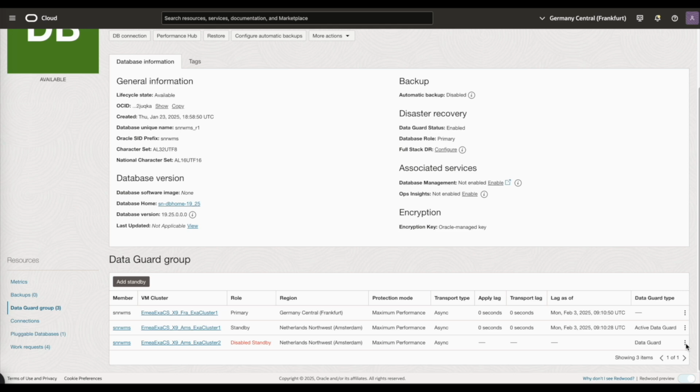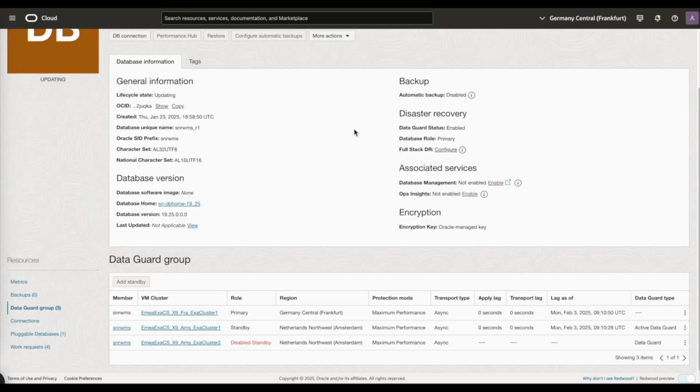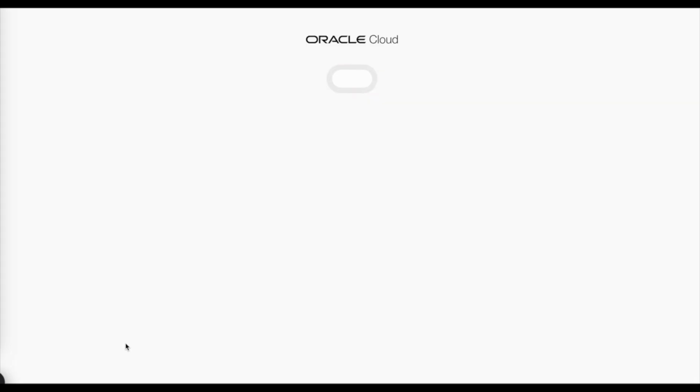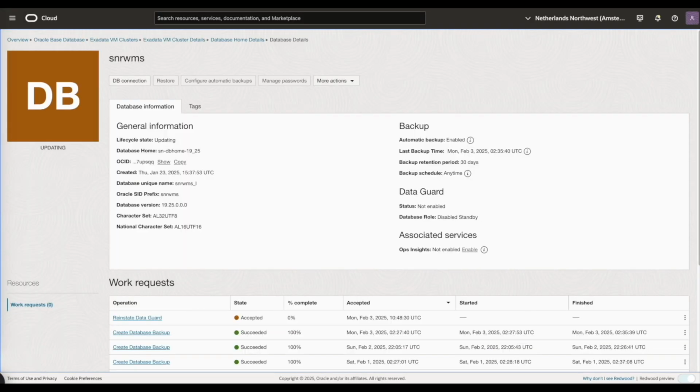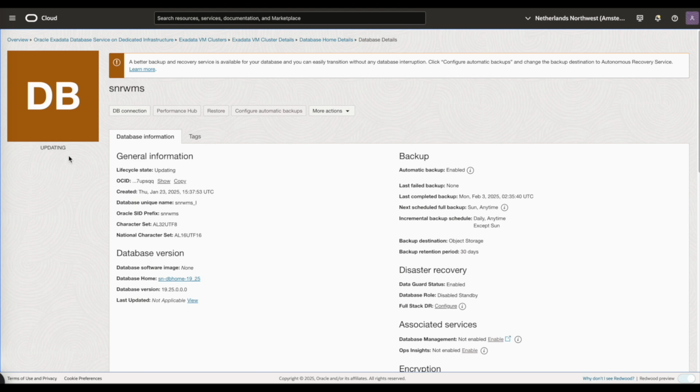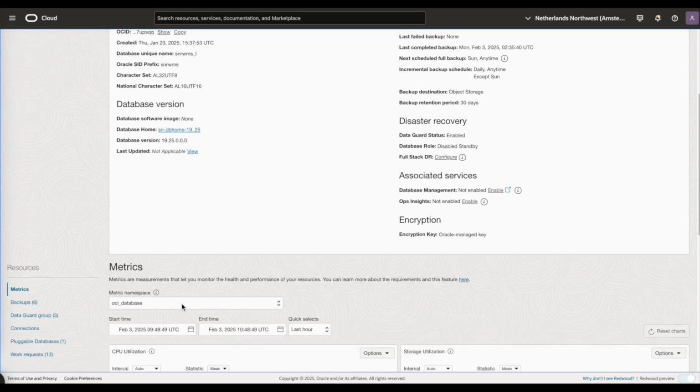Let's select our disabled standby, select the menu and select reinstate. We'll be asked to enter the database admin password and then hit reinstate. We can see the database is being marked as updating, and if we go to that database in cluster 2 of Amsterdam, we can see Data Guard is marked as enabled but a disabled standby.